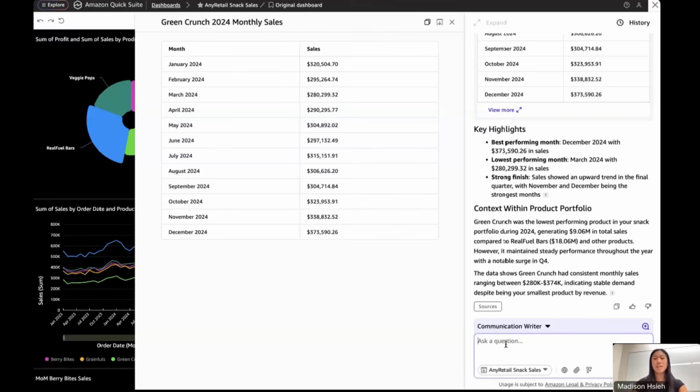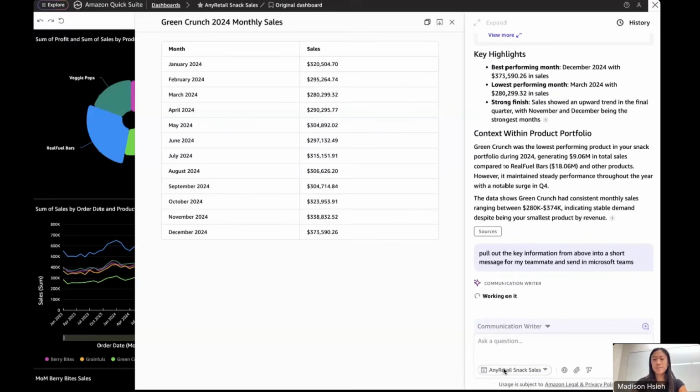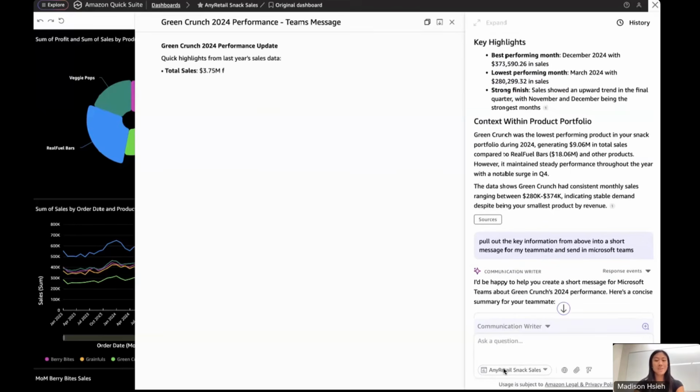So for example, I'll type here, let's say, pull out the key information from above into a short message for my teammate and send in Microsoft Teams. Okay, and we're just going to see how this runs. Again, this is a live demo, so we'll see how this performs.